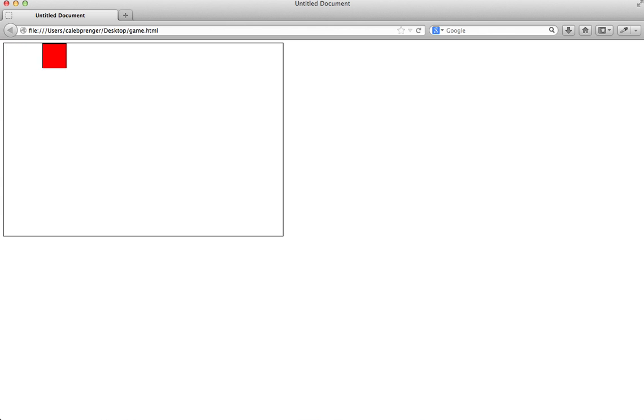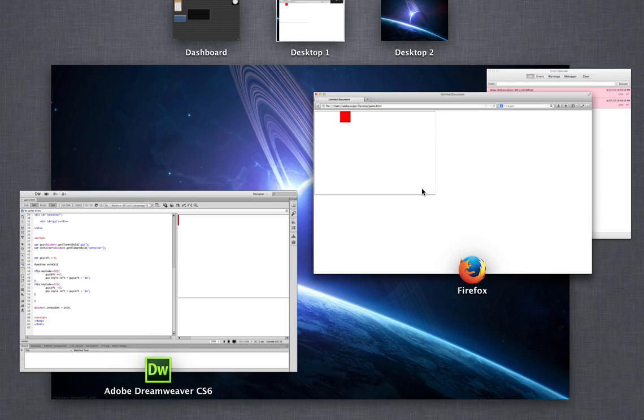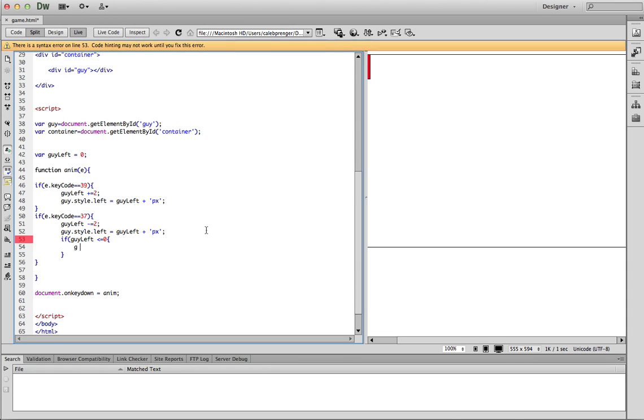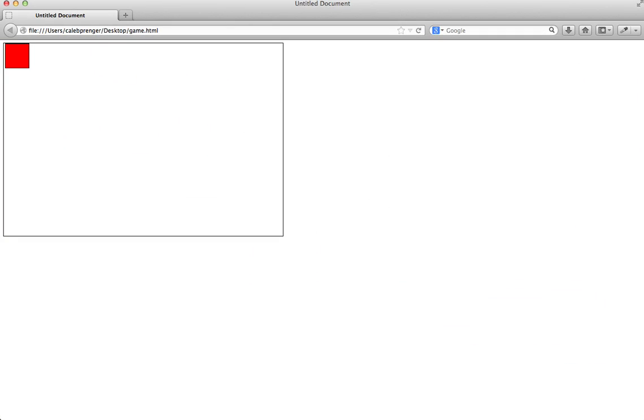Now if you want to do some basic collision detection on the sides, what you could do is, when the guy is moving left, we'll say if guyLeft is less than or equal to 0, guyLeft plus equals 2. We'll see if that works. There you go. You can keep on pushing left and it will just stop.